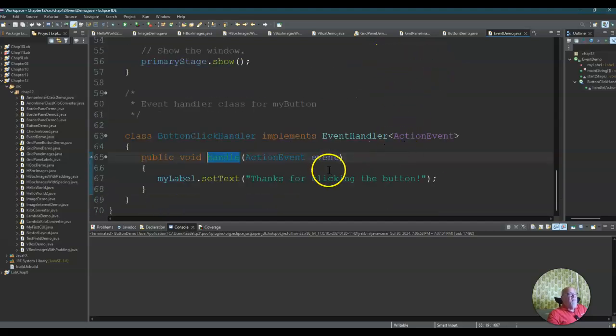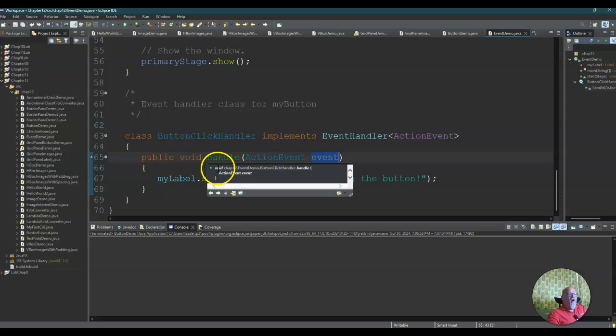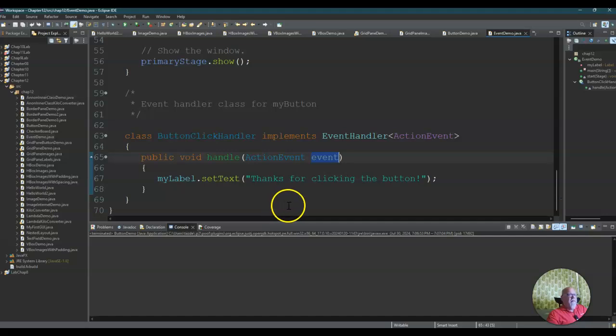When we click on the button, it calls this button click handler, which is also an event handler, and it will call this handle event automatically because of this action event. This right here is the key. When we click on that, this is the event. The click event is what's being passed and causes this handle to be called, and it changes the text of the label to "thanks for clicking the button." Does that make sense?